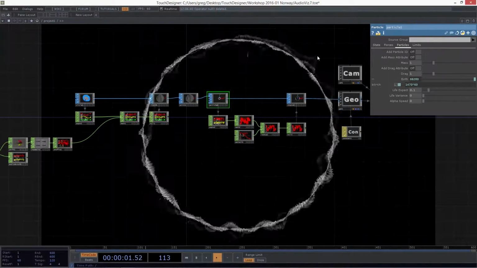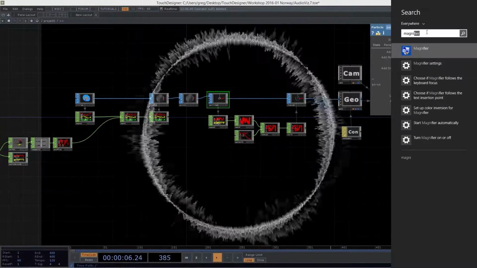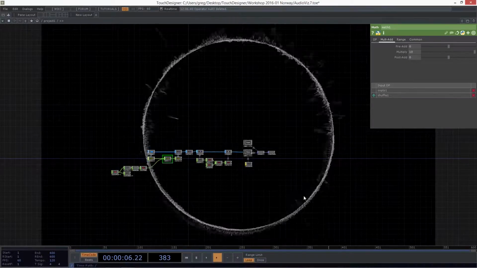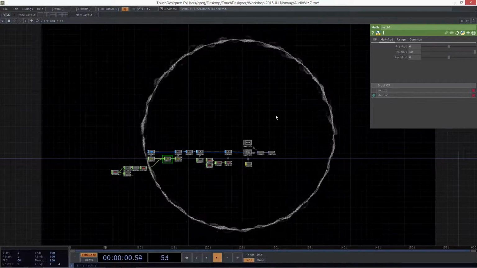I need like a, isn't there like a magnifying glass? Oh. Sure. Yeah, you can save it now.